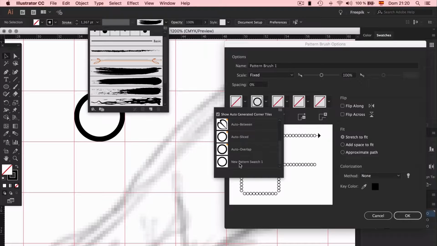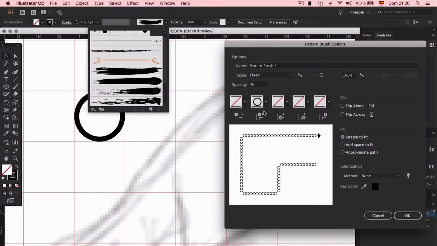This other one is for the inner corners. This other is for side tiles. And this one is for creating starting tiles. And the last one for ending tiles. We'll start creating a basic brush.